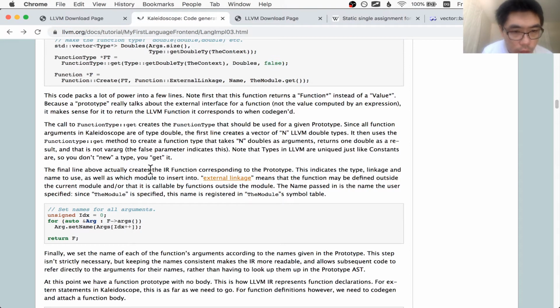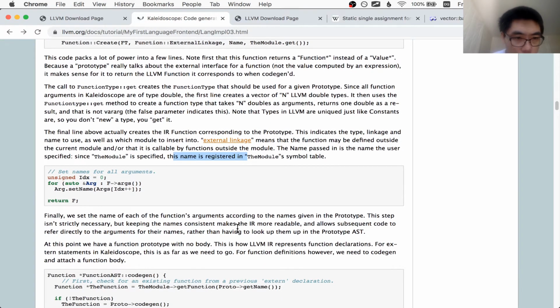Okay, so the final line above actually creates the IR function corresponding to the prototype. This indicates the type, linkage, and name to use, as well as which module to insert into. External linkage means that the function may be defined outside the current module and/or that it is callable by functions outside the module. The name passed in is the name the user specified, right? Since the module is specified, this name is registered in the module's symbol table. That makes sense.